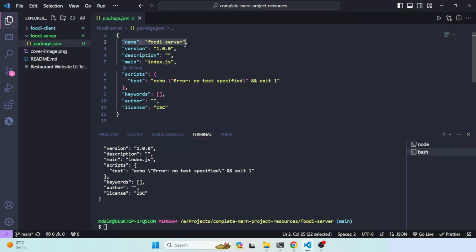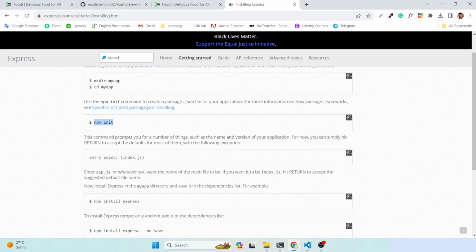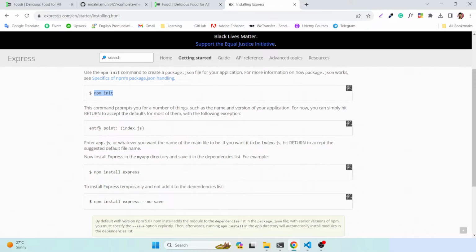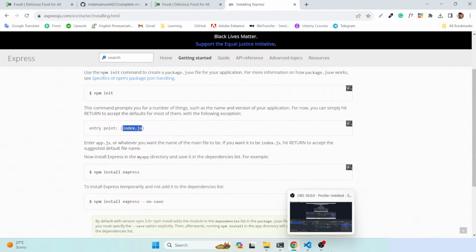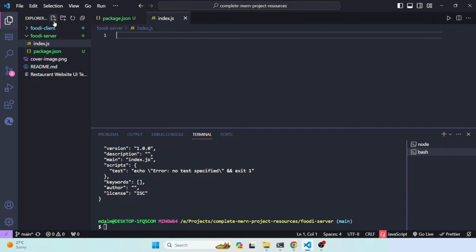Here we have the project name and the description. You can change the author name if you want. Maybe let me name it Mamun. Okay, fine. After doing this, we have to define an entry point, that is our index.js. So inside this foodie server, we'll create a file called index.js.